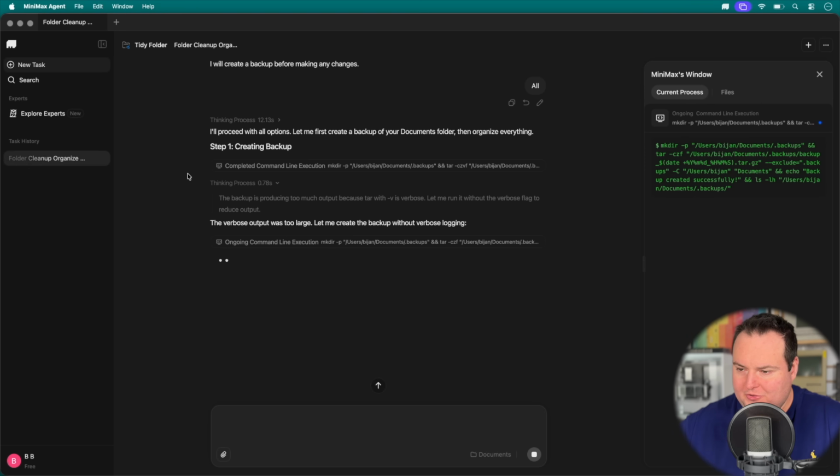And something cool to see, and what kind of differentiates a model working in an agentic fashion versus not, is we can see it encountered a little hiccup here where it's saying the backup is producing too much output because tar is with V, this V flag meaning verbose. Let me run it without the verbose flag to reduce output, and then it's doing it once again without that flag just to kind of bypass the hiccup that it encountered.